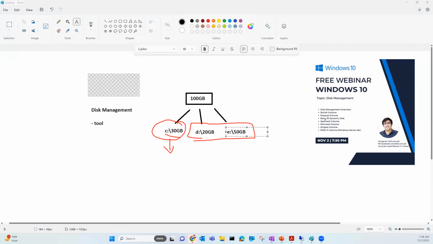So expand volume means that we are going to expand the size of drive C, which is 30 GB now. So I want to give some free space from the other drive. So this is our next task of today's topic, right?